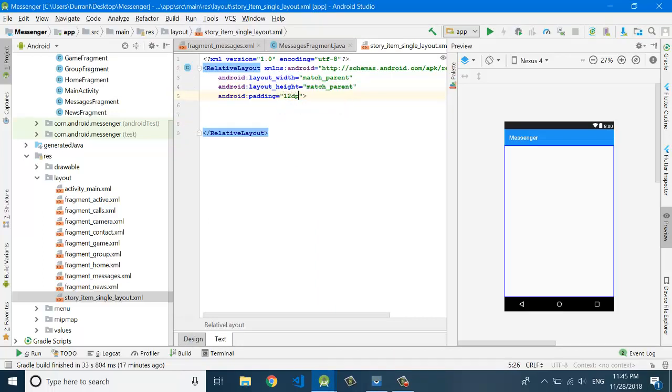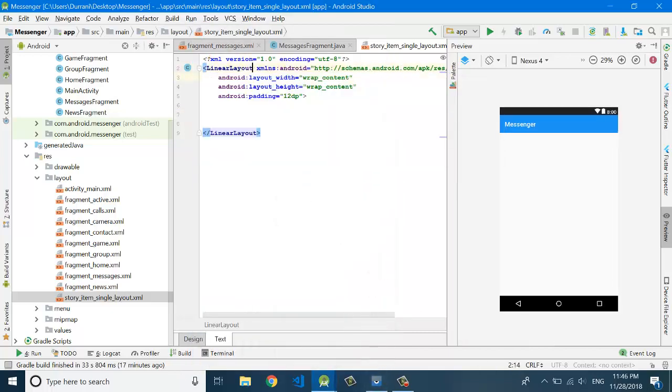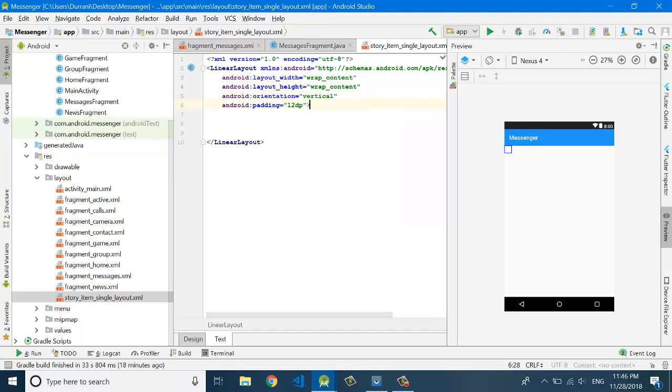So first of all, replace this with wrap content, and also this with wrap content. Give some padding, that is 12 dp, and change this to the linear layout and set the orientation to vertical.